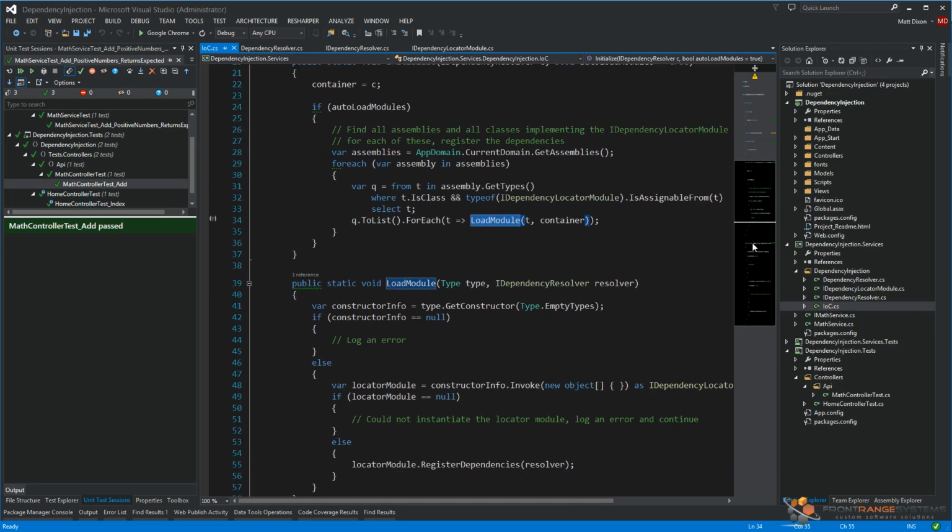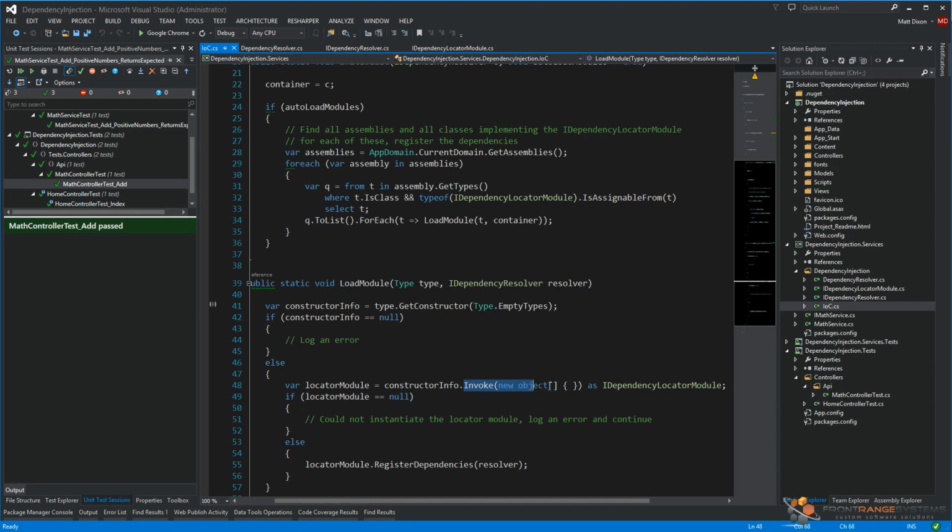And then within that load module, we're going to get the constructor. And if we don't have a constructor, we got issues, serious issues. And then we just try to invoke the constructor, and we register the dependencies. The constructor is on the locator module. So that's pretty simple. Now let's implement our module.